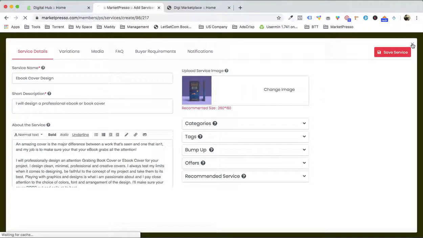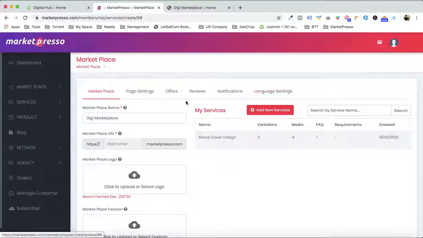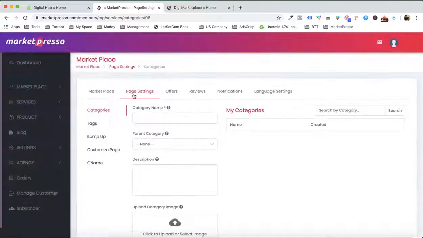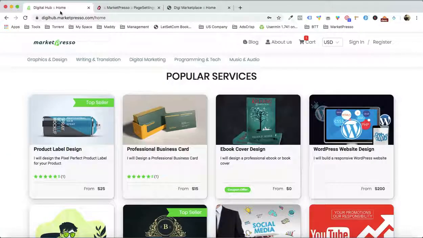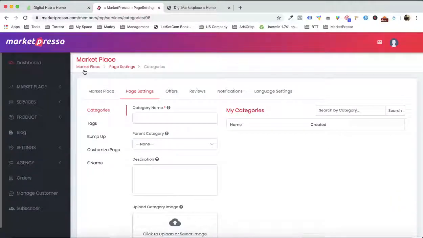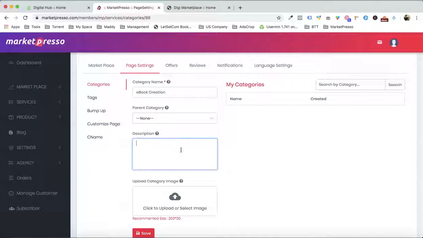Now let's take care of some of the customizations. So let me go to the page settings right over here. Now we can add the categories. Do you see these categories? Graphic design, writing and translation, digital marketing, all these categories and subcategories. So this is something that can be created from here. So let's suppose my category is ebook creation, because we selected a service like that. And do we need a service? Okay, so the description: I will create the ebooks for you, or maybe I will create professional ebooks for you.